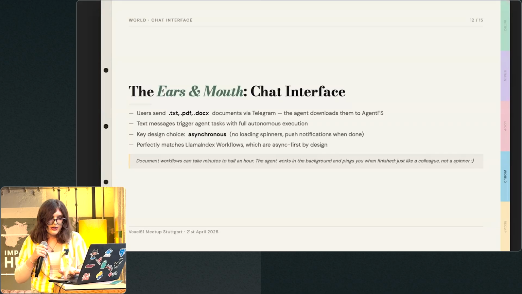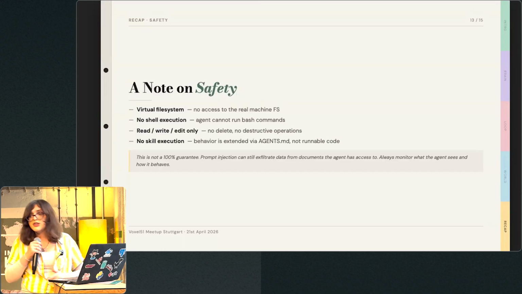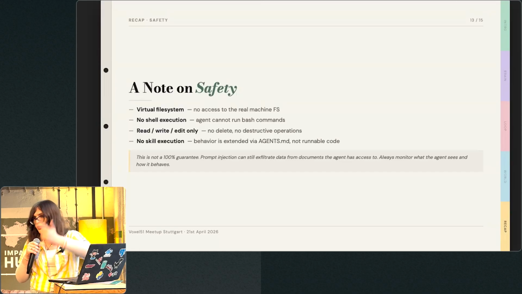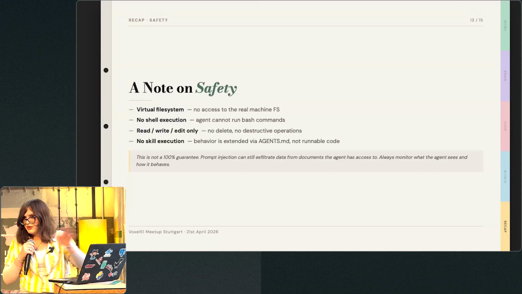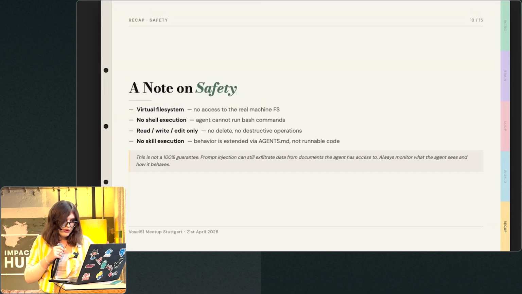Obviously this comes with security and safety concerns. That's why we have to do a note on safety for this architecture. First, we only use a virtual file system, and we've already been through this. Second, we don't give the agent shell execution, because if I gave the agent my bash console, the agent can still nuke my file system, whatever it wants, can still execute rm -rf on the root folder and destroy my file system. So we don't want that. So no shell execution, virtual file system.